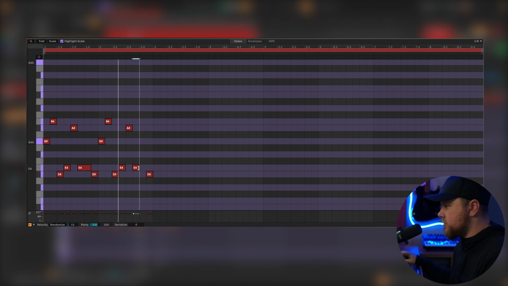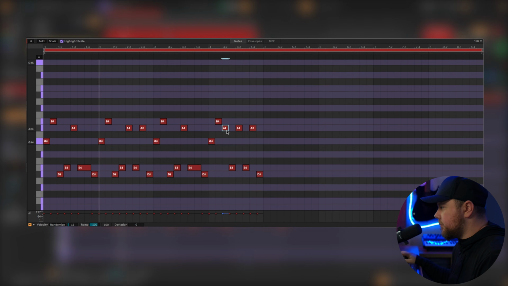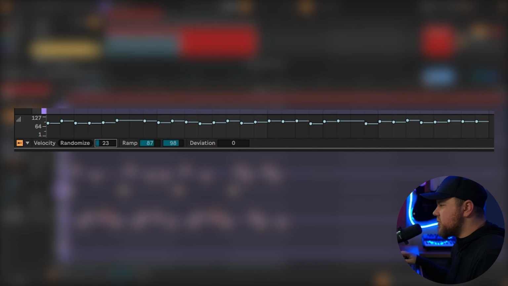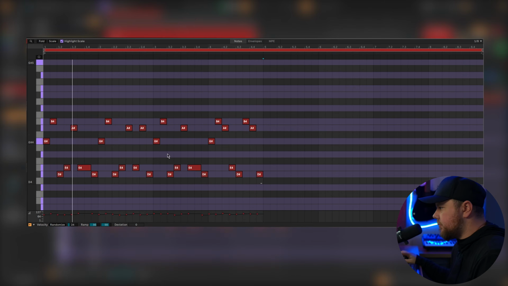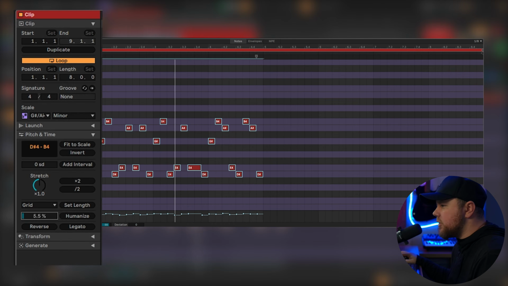Copy that over, switch it up here. Keeping it really simple and repetitive, I'm just going to copy that over again, and we'll add a little bit of variation here on the fourth bar. Just randomize the velocities on these. Humanize it slightly as well by maybe 5% or so.